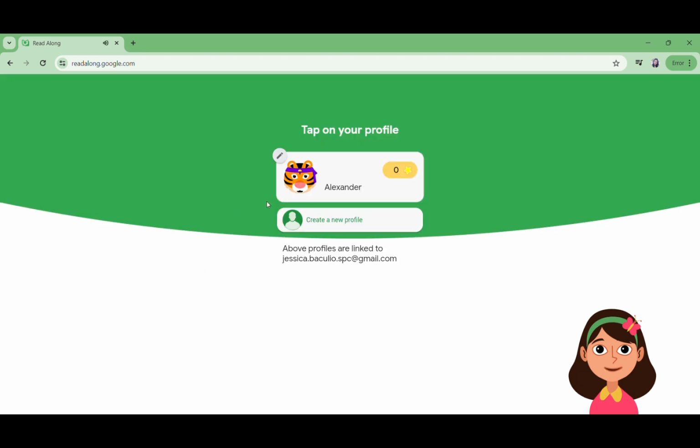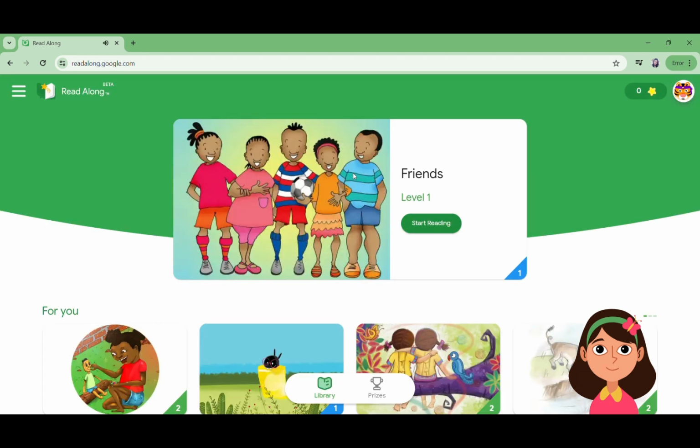Tap on your profile. Okay, so the application, or Dia, the voice assistant, will actually guide you how to navigate the app itself without any problem. And thus, it is now the teacher's or the parent or guardian's responsibility to fully navigate the application at first glance. So let's try to look at some of the parts here on the screen.